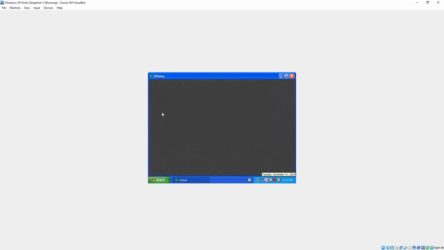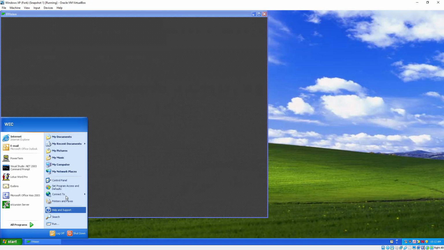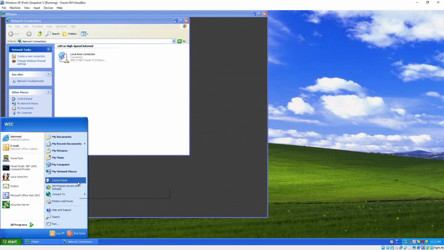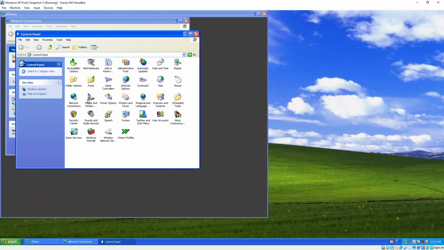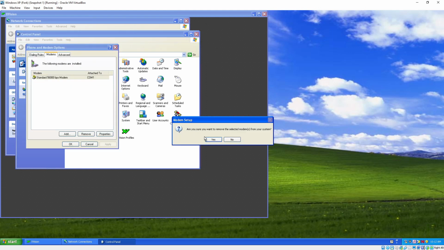Better to have it full screen. It looks more consistent. So we're going to configure a RRAS dialer connection on here, which is allegedly hard, but I don't know why people think that's the case. We're going to delete this, and we're also going to go into phone and modem options and delete that. So we'll come over here, phone and modem options, modems, remove.